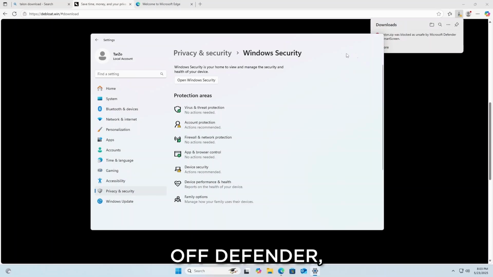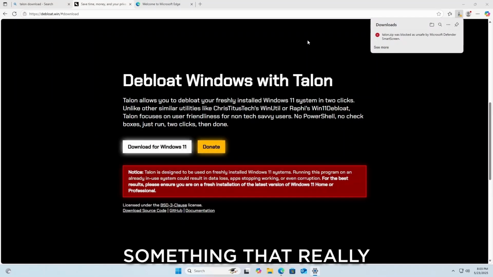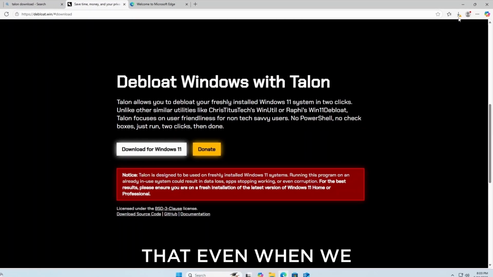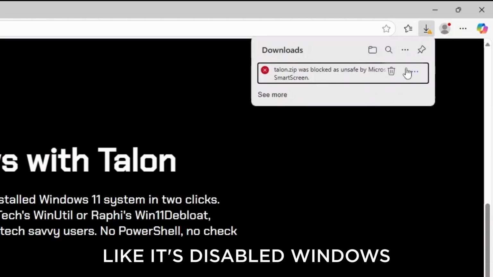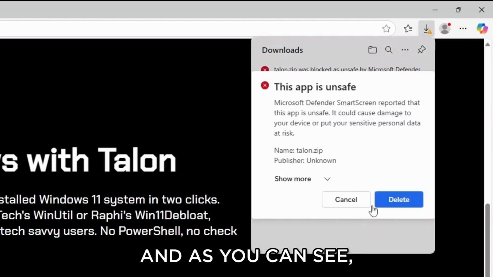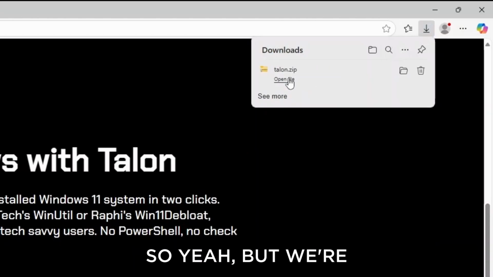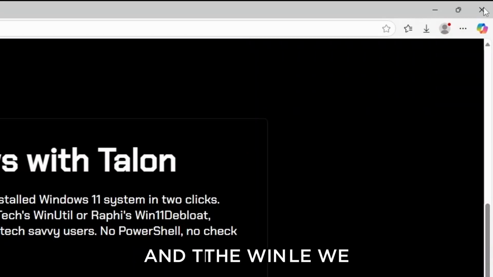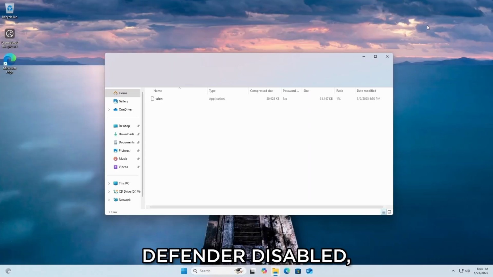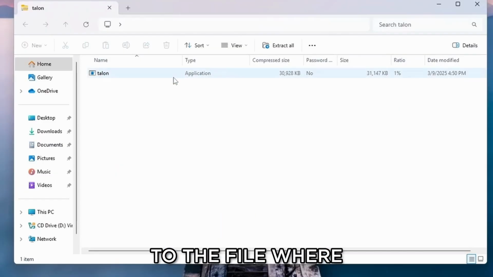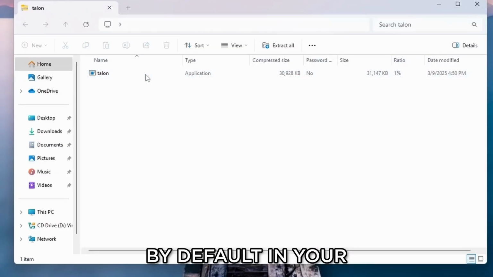After you turned off Defender, here's something that really frustrates me: even when we disable everything, including Windows Defender, as you can see, Edge really doesn't like me downloading this. So yeah, but we're downloading it anyway. And then while we have Windows Defender disabled, we'll just go to the file where it downloaded. It should be, by default, in your Downloads folder.